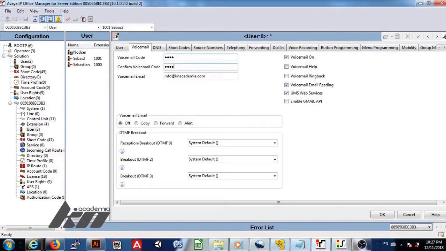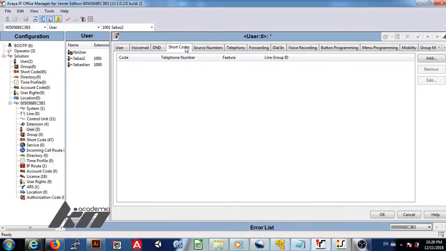We could have voicemail on as well. Let's put a password to it. We could set up the email. If we want to forward emails, just copy it or forward it. If a voicemail comes in, or we could just disable it. Now we could have voicemail help enabled, disabled. We could have Gmail API if we want to forward messages to Gmail. We also have Do Not Disturb and other features on the new user.